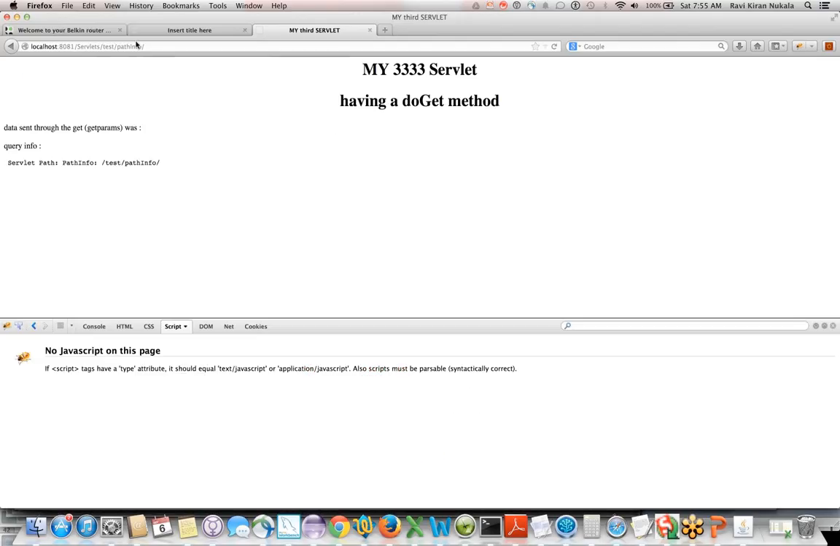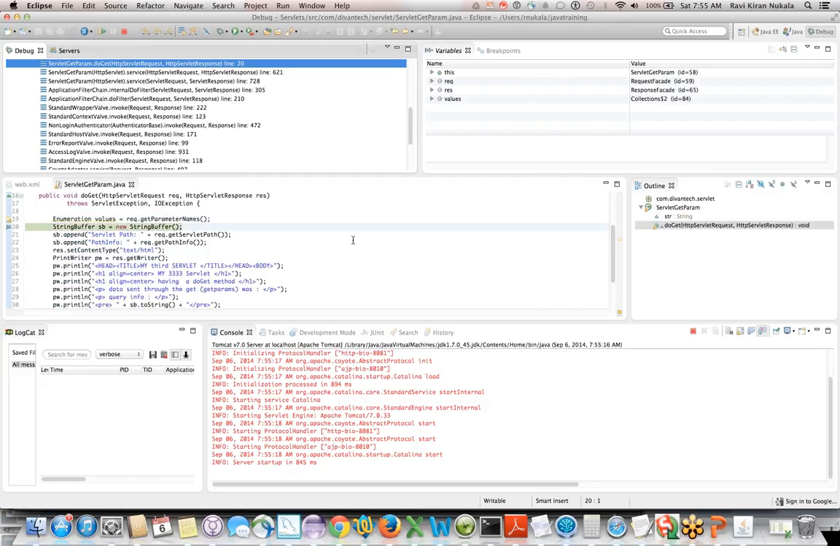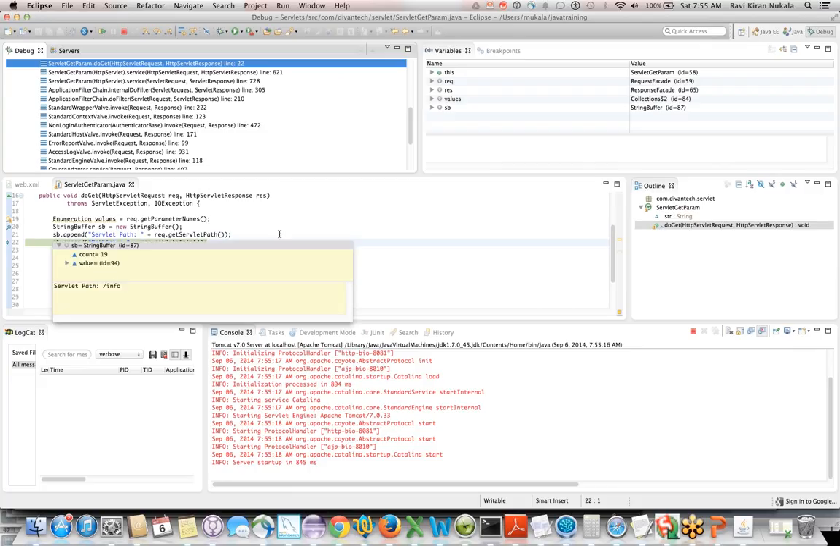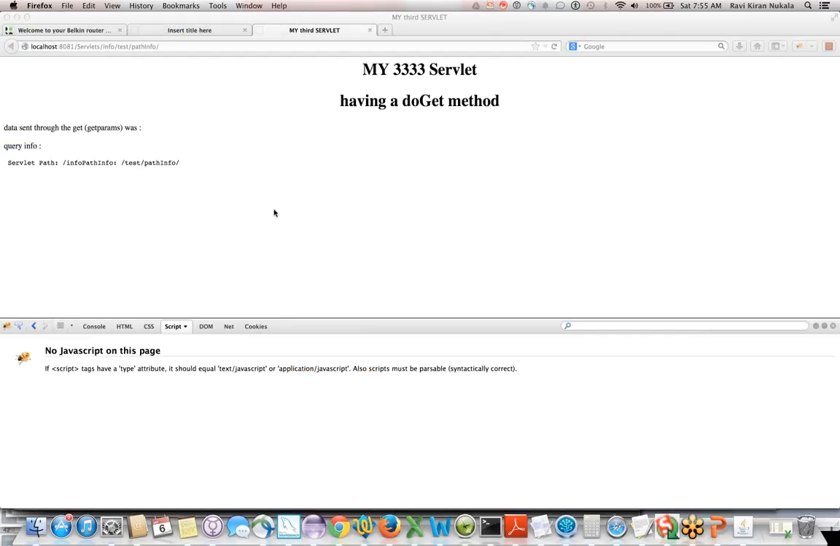Okay, so here servlet slash info slash, if I do, then it goes and hits that servlet, and then rest all will be path info. Let's see. So it hit that servlet. Servlet path is slash info, and path info is this. Okay, so this is how you got to do.